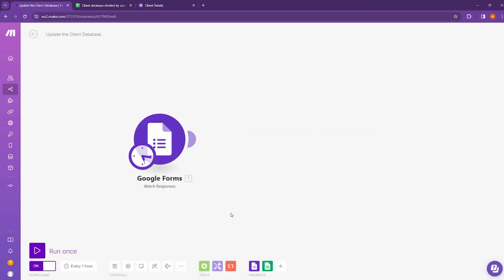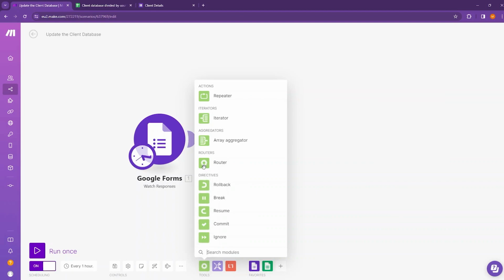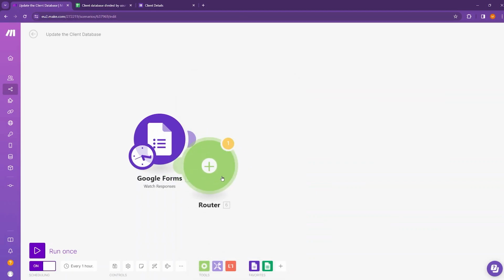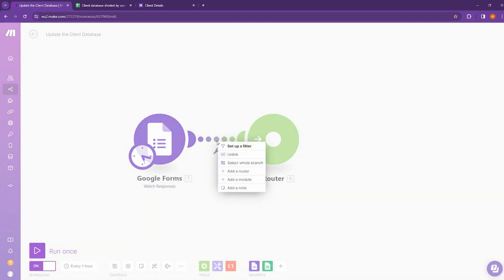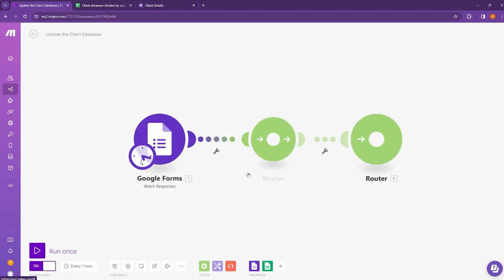The first thing is to create a router, and we can do this by moving to the Tools section. Click on Flow Control and choose the router. Just click on that and a router will appear on your screen. This is one way of adding a router. There is another way. You move to the link chain, right click, and then you'll get the option to add a router. You can click on it and you can see that another router is added.